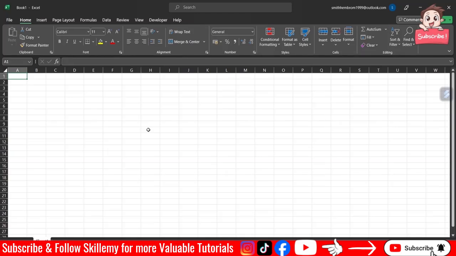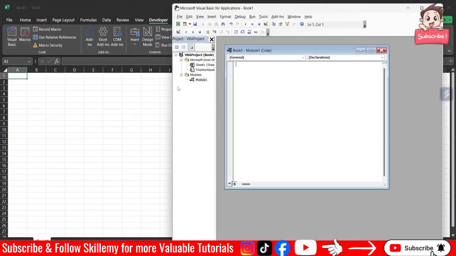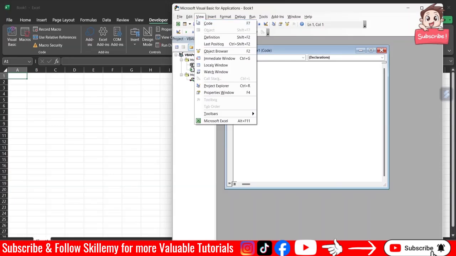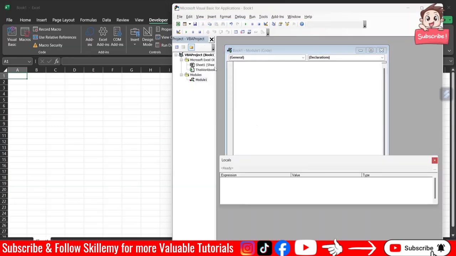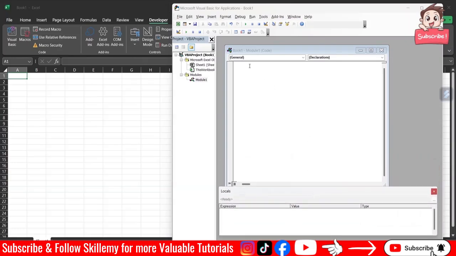So I'll show you with a live example how we can use a loop in our workspace. For that, first I'll go to the developer option. From the developer option, I'll go to the Visual Basic page. And in the Visual Basic page, I have a Module 1 here. After that, I also want to take the Locals window. Once I choose the Locals window, I'll place it just below Module 1. Here I'll be writing the macros. Okay, so I'll show how this is actually done.